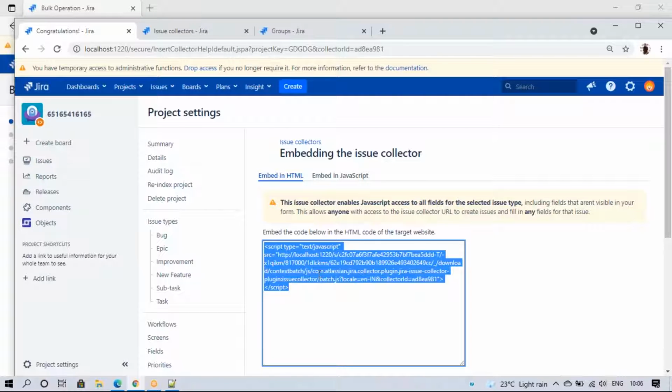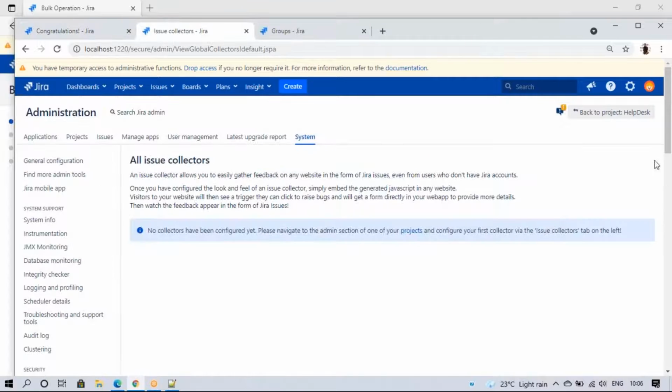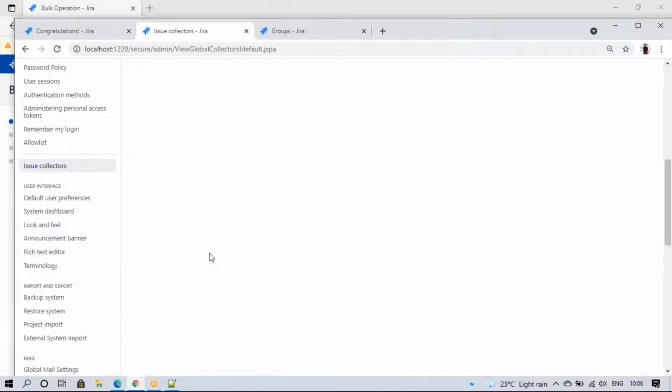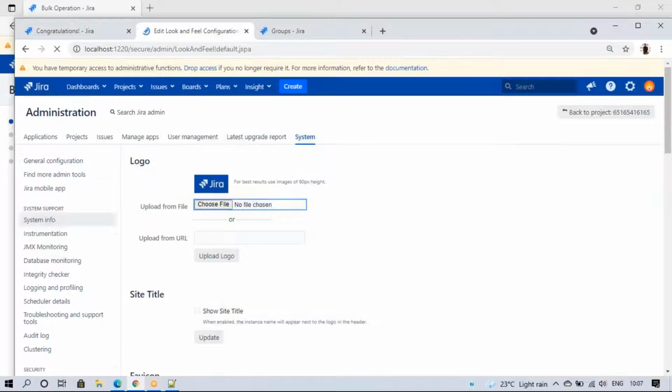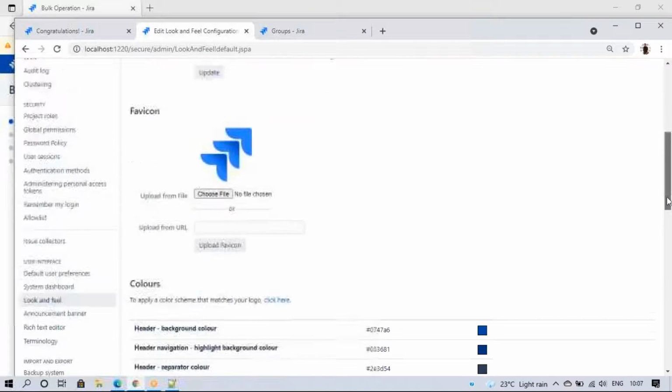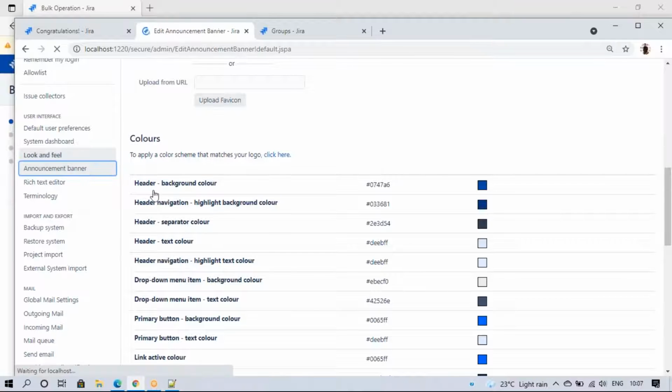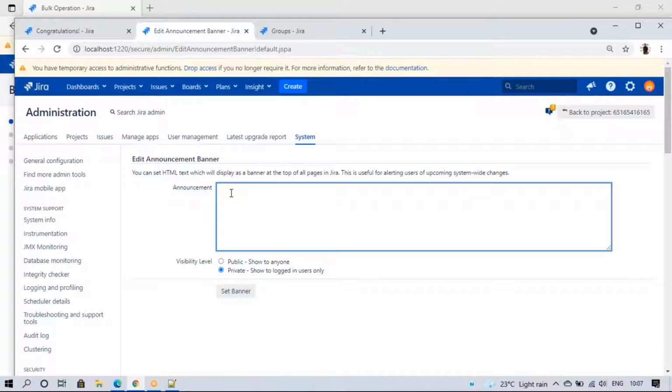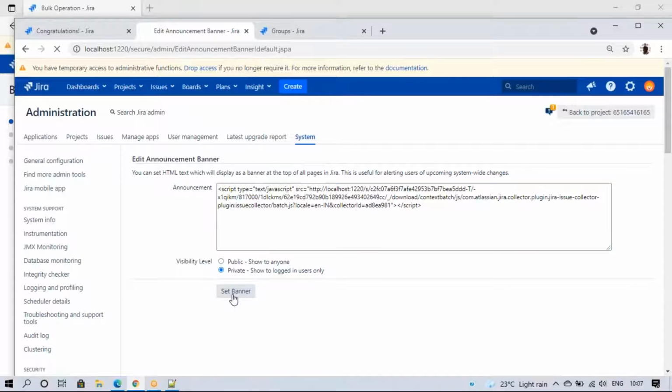This code you can use anywhere, in any other tools or something. And when the user clicks on this URL, automatically the page we just created will open. Okay, for example, I'll put it in this one place. Like for example, I have the rich text editor, look and feel here. Okay, I'll enter this announcement banner, highlighted. So you can enter it anywhere where HTML code will be accepted. So I'll just click on set banner.